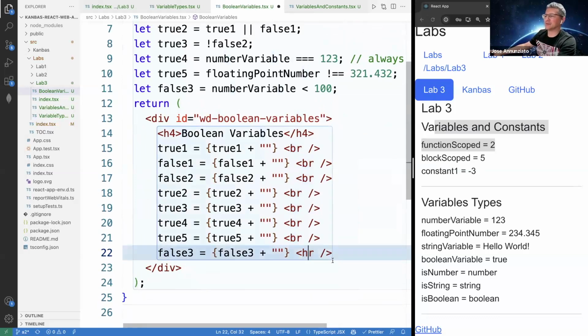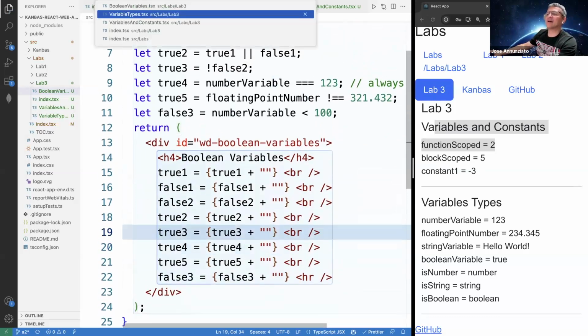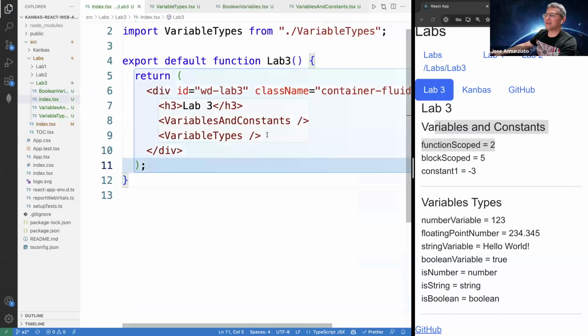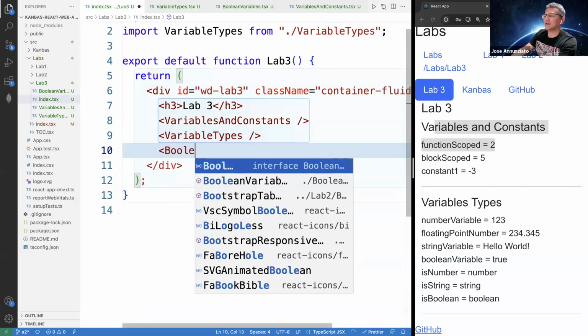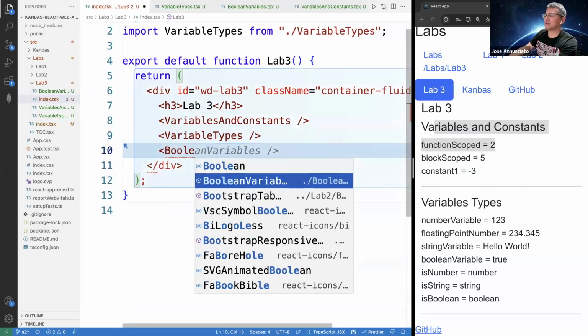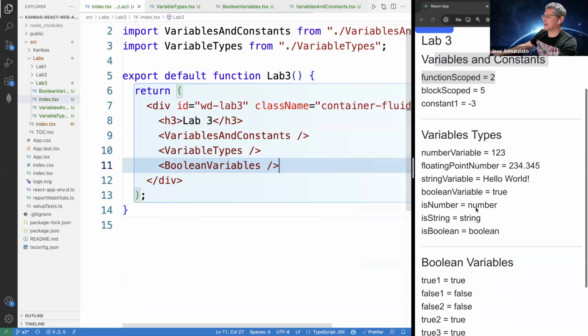And the last one will be horizontal rule. So let me import that into lab 3. So it will be Boolean variables, right? And there we go.